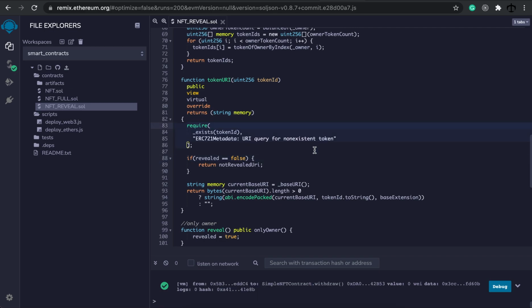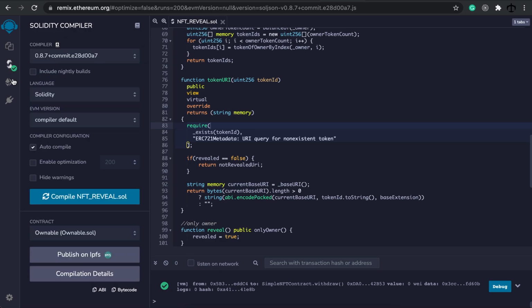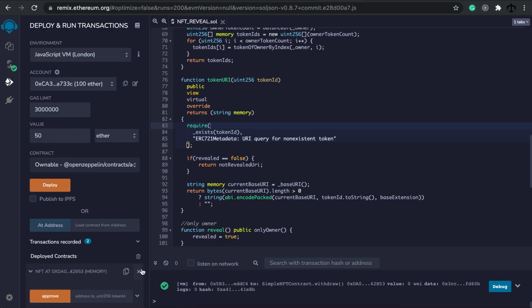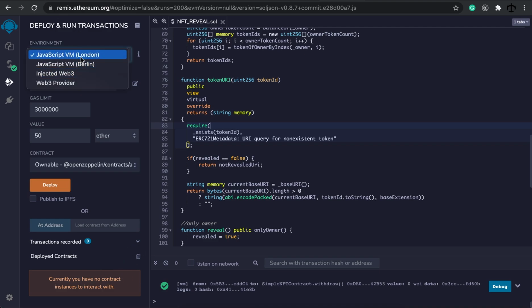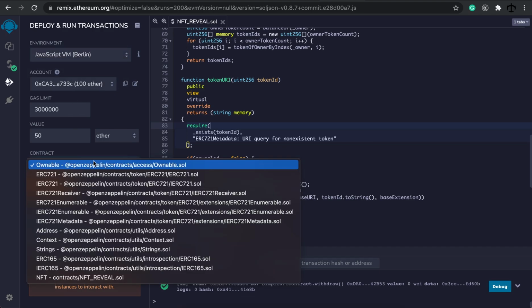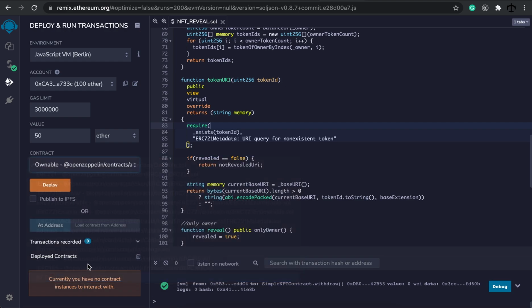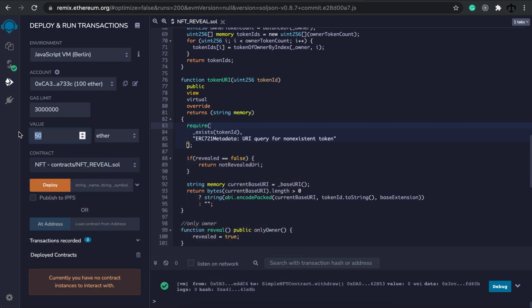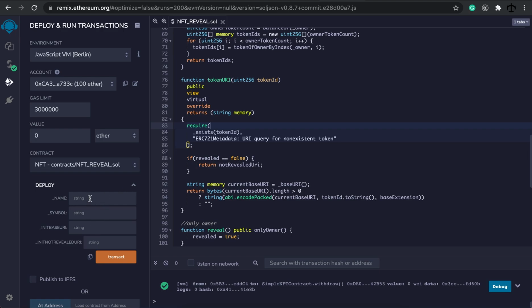In order for us to test our smart contract, we can go now to our deploy section over here. We can clear out any previous deployments that we've done. Make sure we're on a JavaScript virtual machine. Anyone will do. And then just make sure that you are selecting the NFT reveal contract. We don't have to pass any ether in here, so we can make that 0.